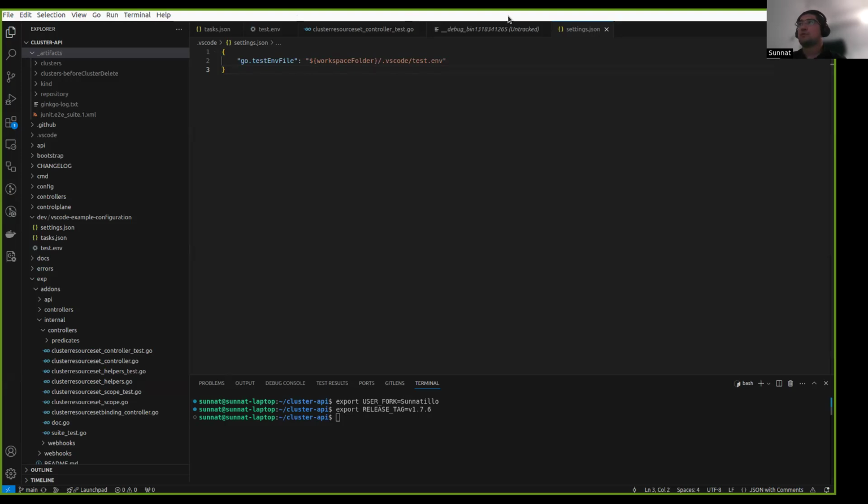You should be able to see the VS Code. Yeah. Yes.